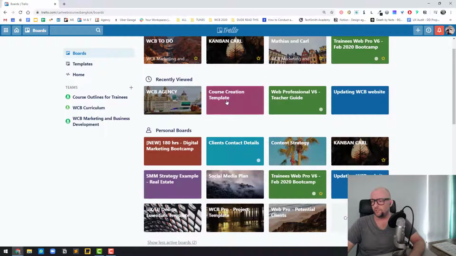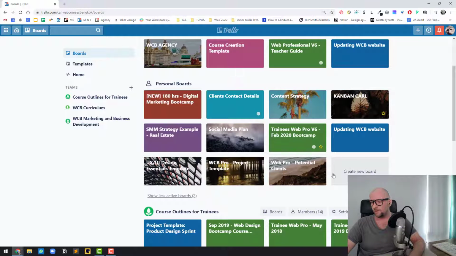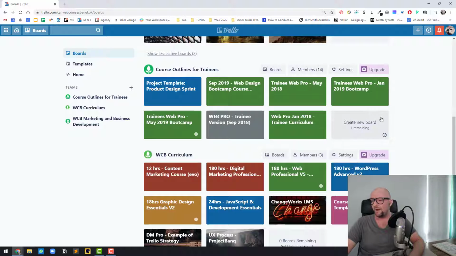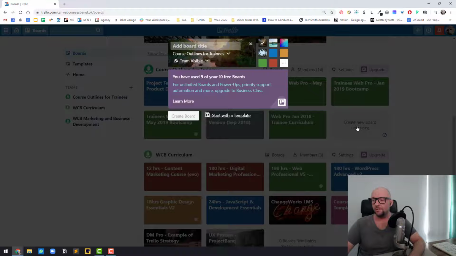One of the first things I want to do is pick somewhere where I've actually got some boards left. I'm still able to use the free account with this one, so I'm quite lucky. So I've got one here, and I'm just going to click on create new board. On here, let's do Kanban test.